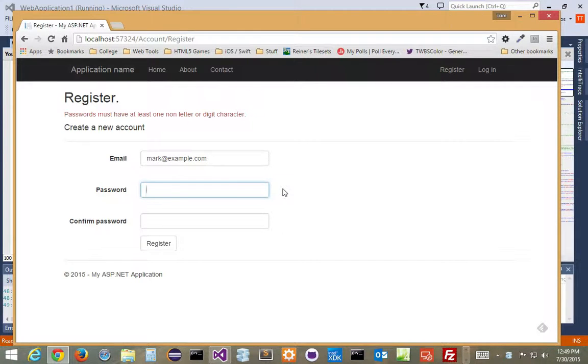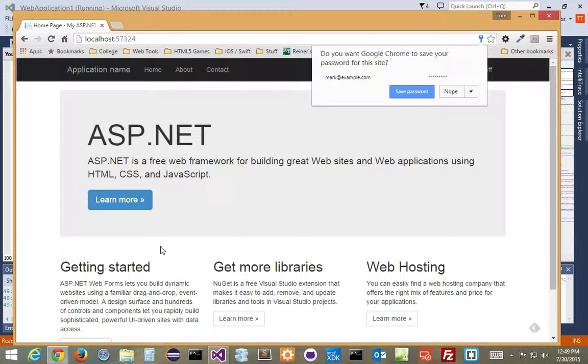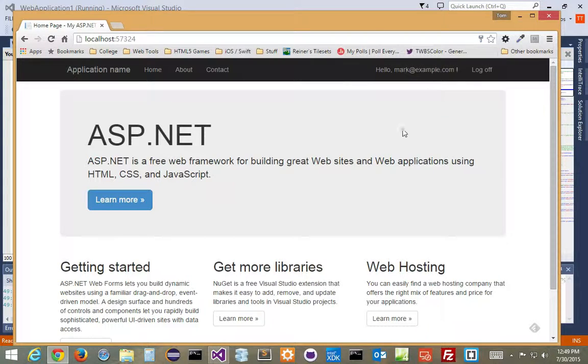It needs a non-digit character. So capital M, lowercase m, 1, 2, 3, 4, 5, 6, exclamation mark, and the same again. And then register. When I do that, it connects to my database that's online, if I've done things correctly, because I've modified my web.config, accesses Azure, and bingity bam, I'm on. So I don't have a local database anymore. It's part of my remote database. If you notice, hello mark@example.com.